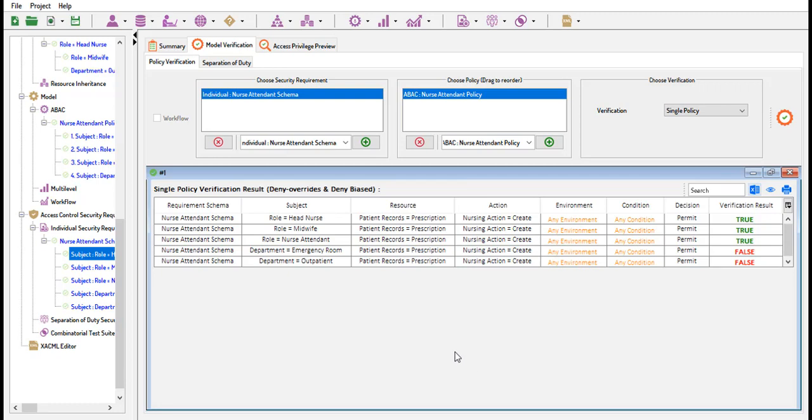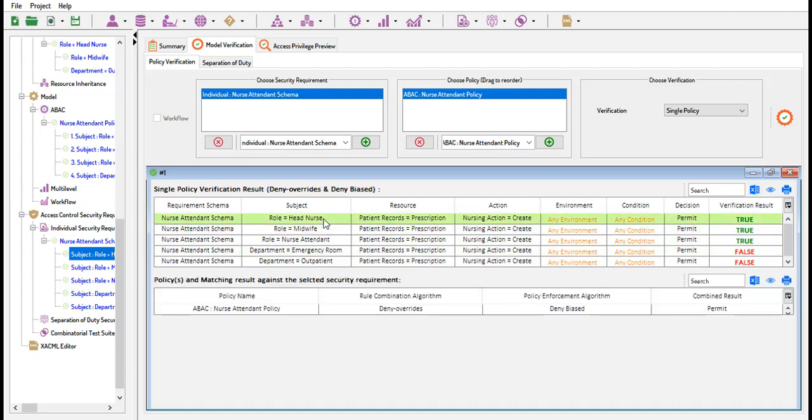Here listed are all the verification results from our tests that we just completed. Listed are all the individual security requirements we created in our nurse attendant schema, and the corresponding results with them. You can click on specific security requirements, which will show you the policy rule against which the specific security requirement has been tested. As you can see here, this nurse attendant policy has a decision of permit, and then the security requirement also has a decision of permit. Thus, we get a verification result of true.